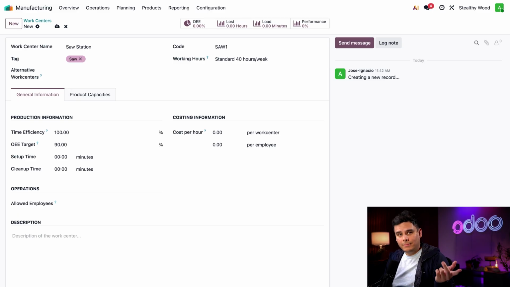However, I do want to point out this allowed employees field down below. This one determines which employees are allowed to sign in and operate this work center. If you leave it blank, all employees are allowed. But if you set specific employees, only those employees will have access. So keep that in mind.